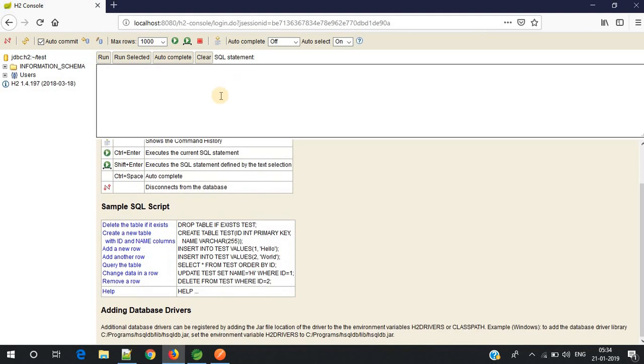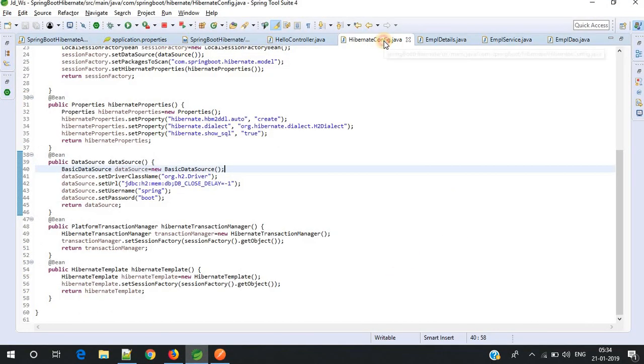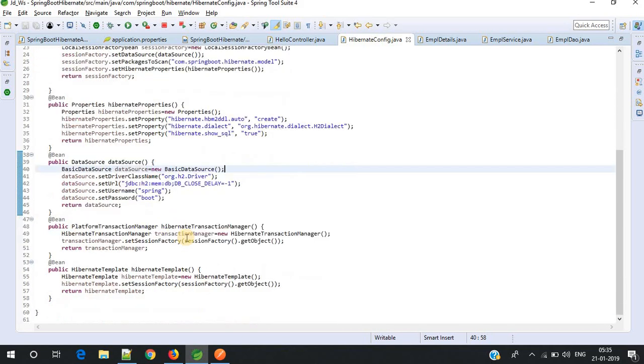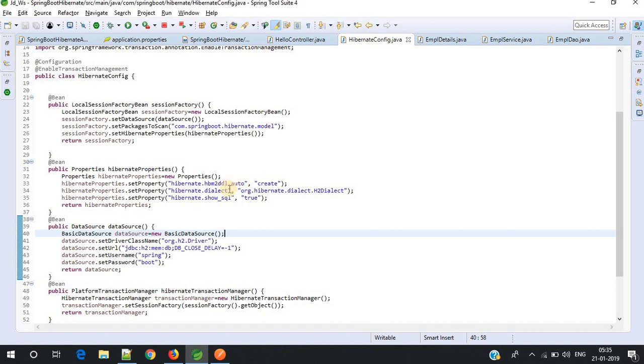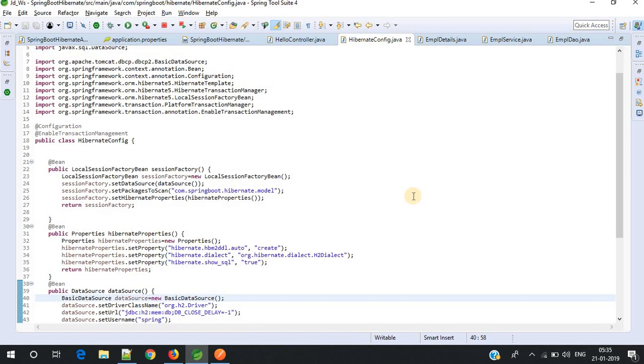Here you can run the query and test it out. Whatever operations we have performed, the table would be created and you can see the entries in the table. So this is how you have created the Spring Boot application with Hibernate ORM and the H2 database. If you want to use any other database, you can. You just have to define that particular database's configuration properties, and it would have a different dialect, different JDBC class name, connection URL, username and password.